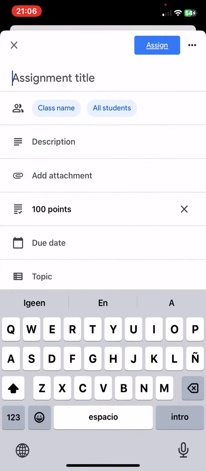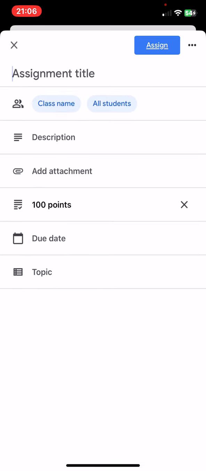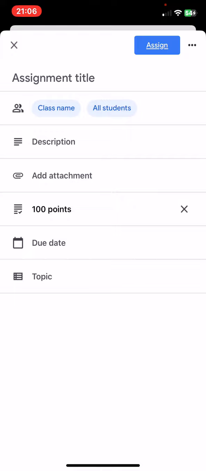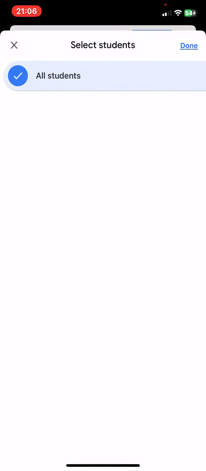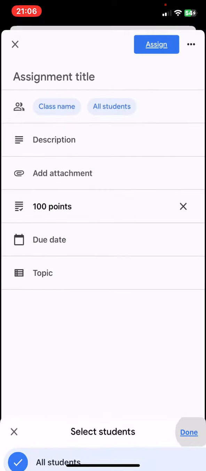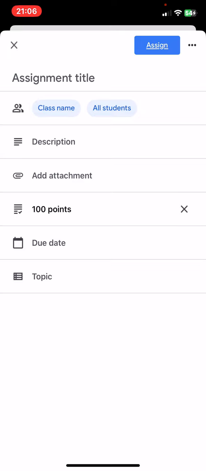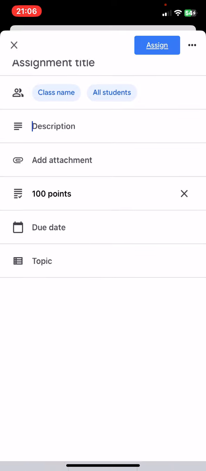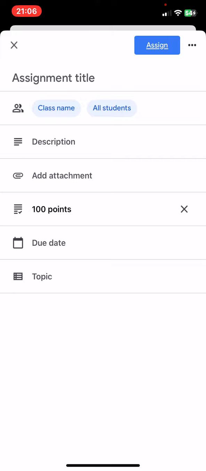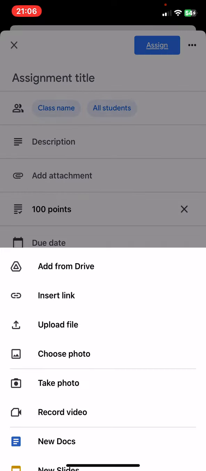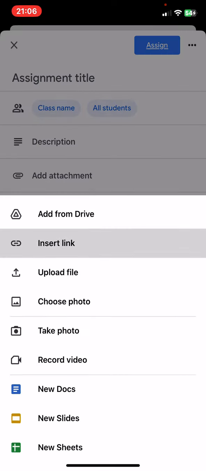So first you have to give a title to this assignment. And then you have to set if you want this assignment to be done by all of your students or just specific ones. Then you can give a description of the assignment. You can add attachments like links, photos, or even videos.